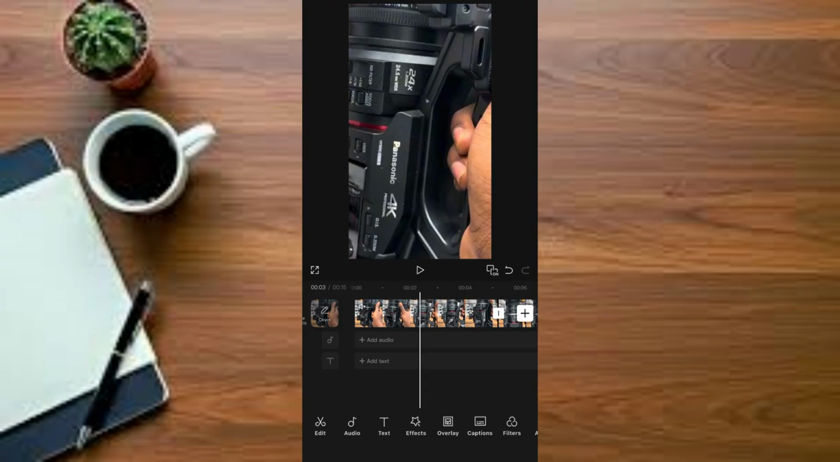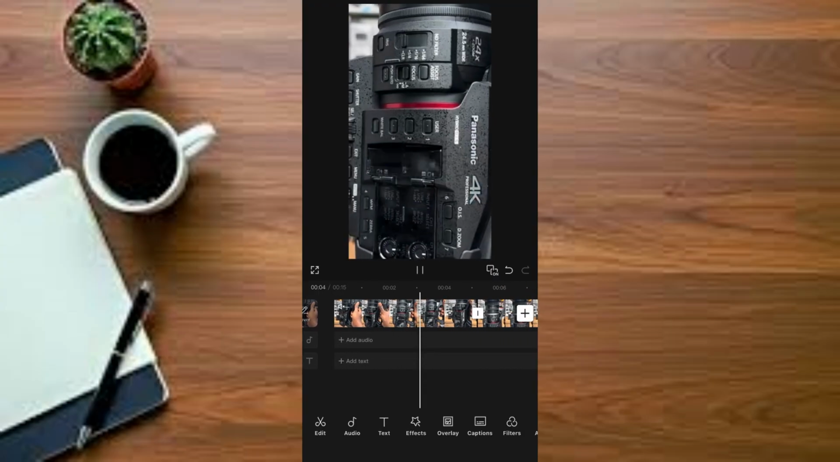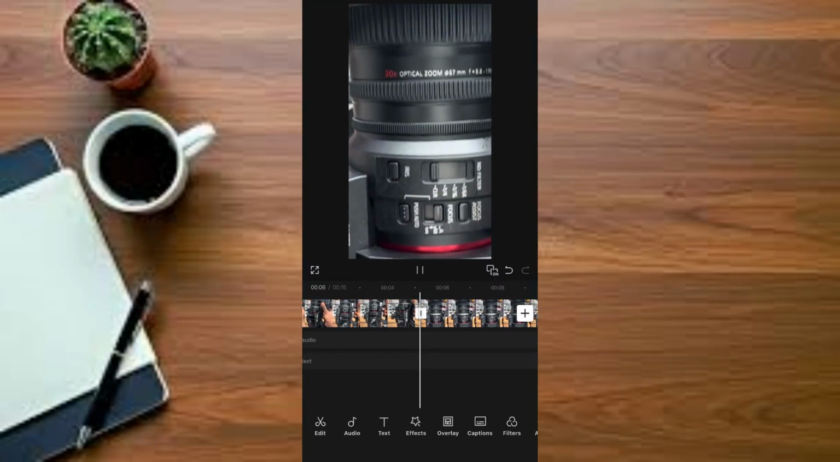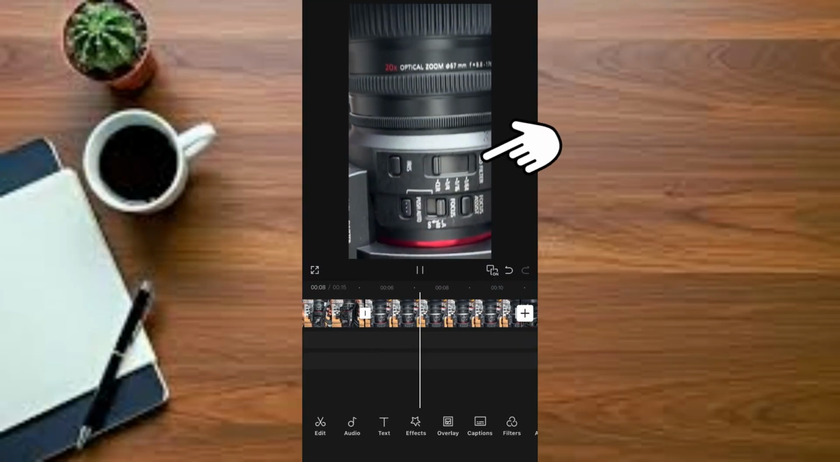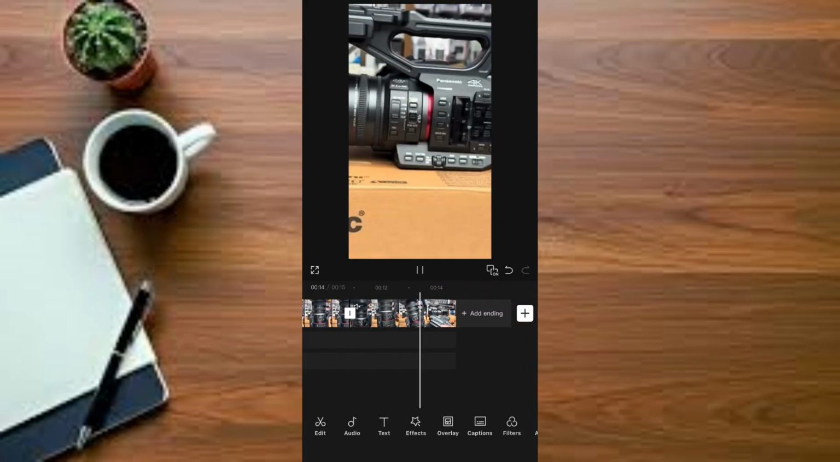Now that I've done that, let's play it again. Now you see that when you get to that place, the freeze frame effect will come up and it's going to freeze for that particular number of seconds you select on that video. You can see, just wait a few seconds and boom, it continues from where it stopped.